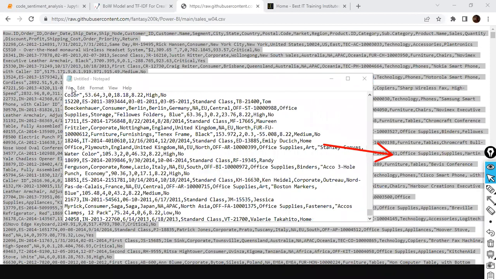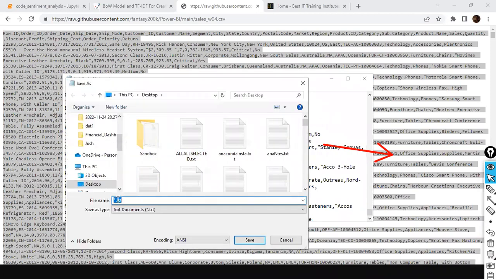Okay, you just click on this one. This is one way of doing it. The other option is you can go to my website with your login credentials. You will find sales underscore w04.